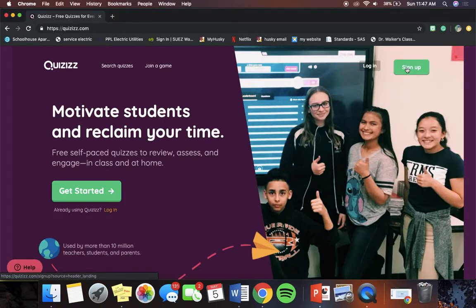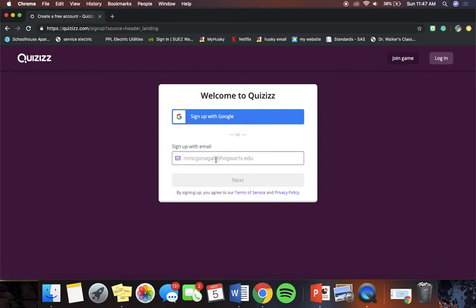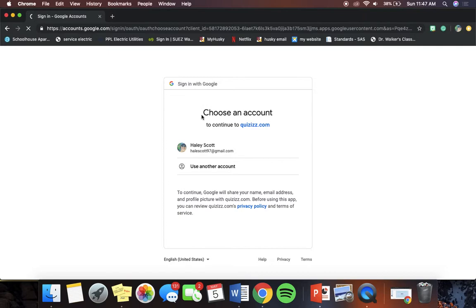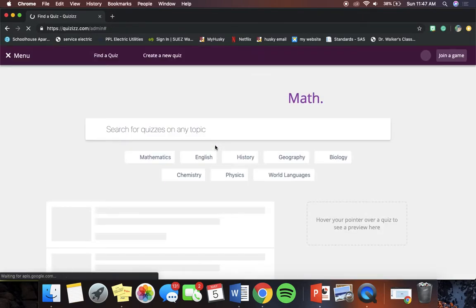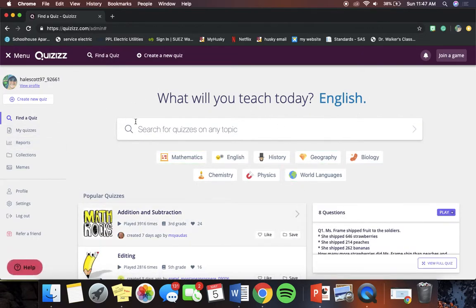So to sign up, you're going to click the top right hand button, and here you can sign up with an email or with your Google account. I prefer the Google account because I already have one made. Okay, so this is going to be your home screen.